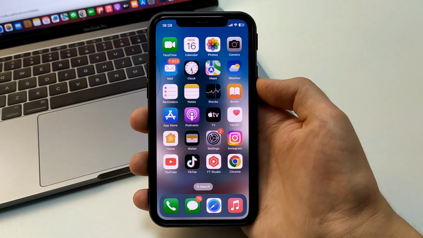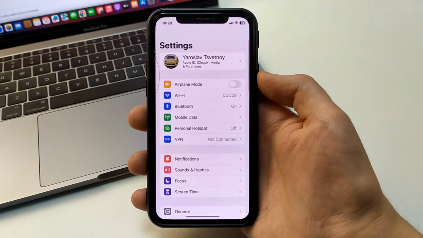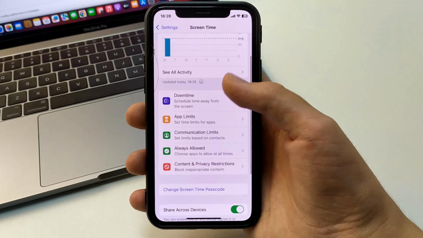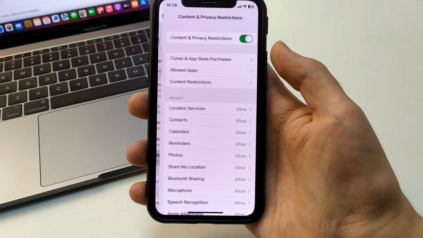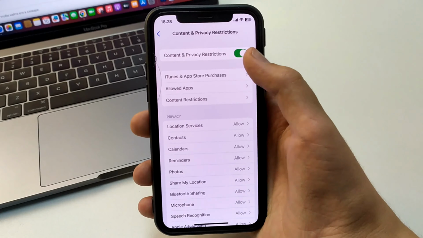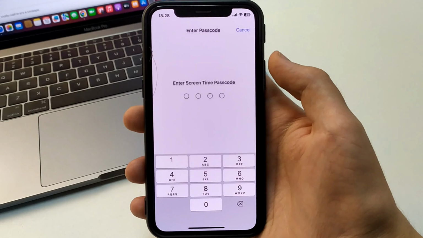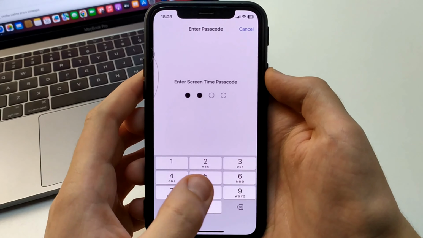Let's get started. Go to Settings on your iPhone or iPad, then open Screen Time. Here we scroll down to the bottom and click on Content and Privacy Restrictions. We have to activate this feature. Now click on Content Restrictions.